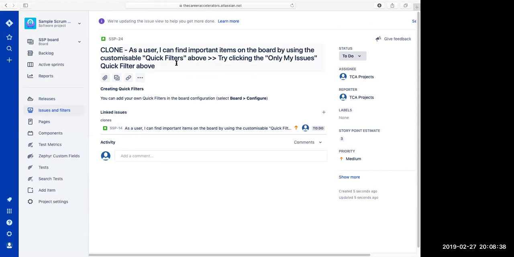Okay, so it actually worked. So it has been cloned. And one unique feature of clones is the description always comes up with a clone. Now this can be very easily deleted if you want to, but it's always there. So there you go. That's how to clone an issue.